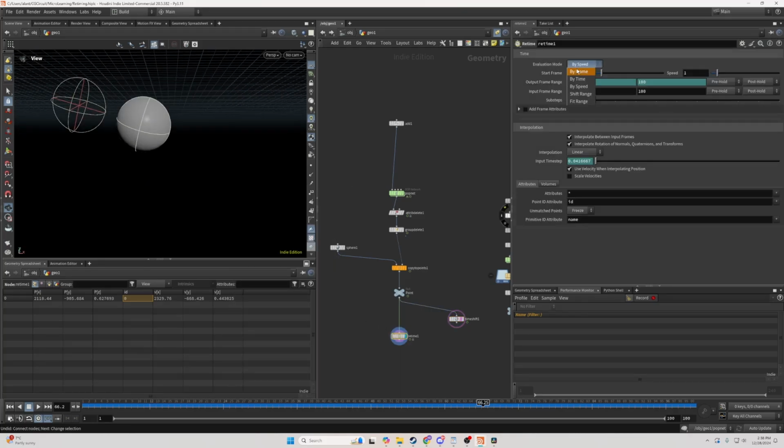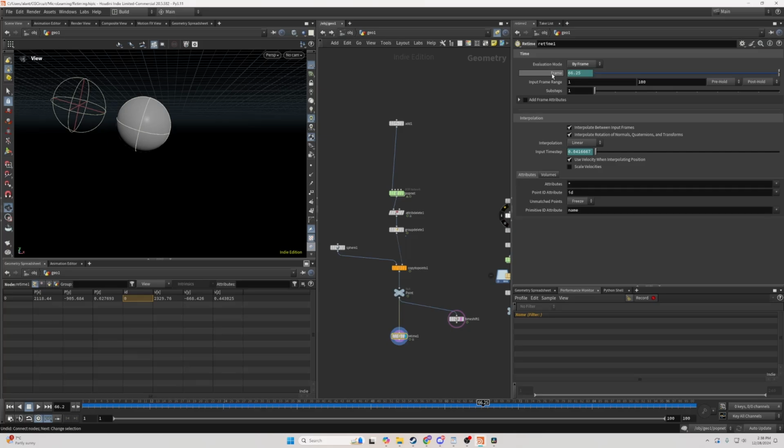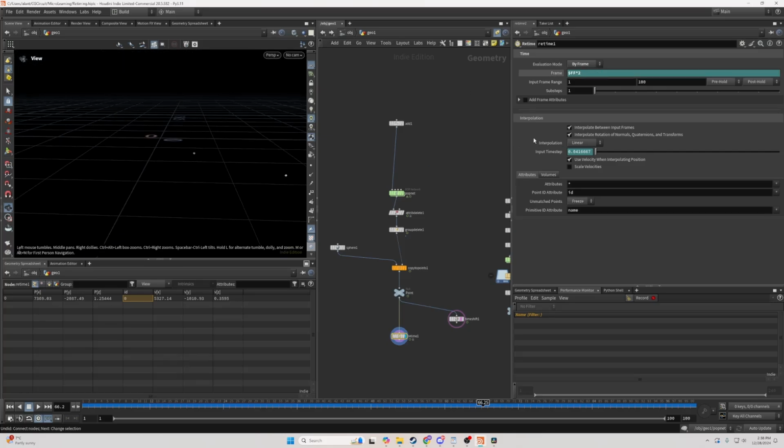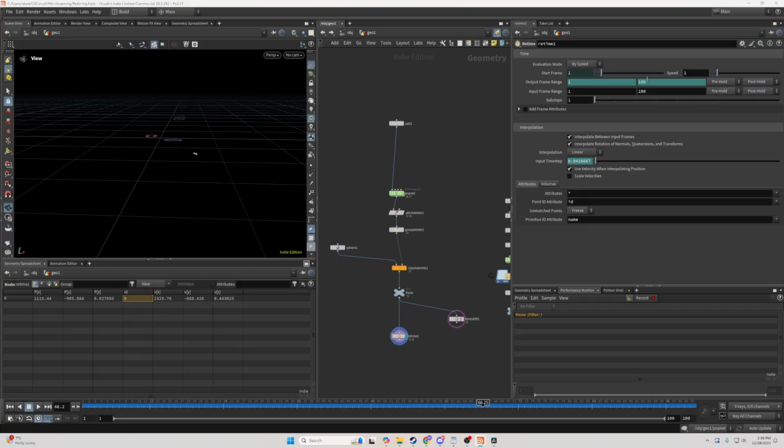Inside the Retime node, we have different types of evaluation mode. We can take the frame and, let's say, multiply the frame, and now we're effectively making the new animation twice as fast, or we can move it 2 frames backwards, whatever you'd like. Then you can use the time. Time applies the same principle as by frame. The only difference is you're not accessing the frame, but the time. So you can do the same stuff as with frames. Then you have speed. I think that's self-explanatory. You can adjust the speed, animate the speed, and it will change the speed of the new animation.